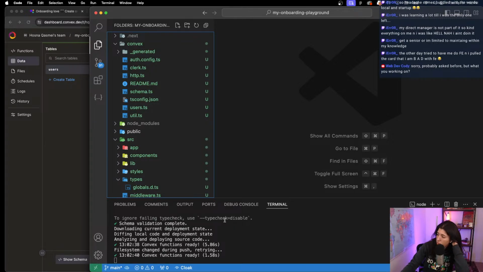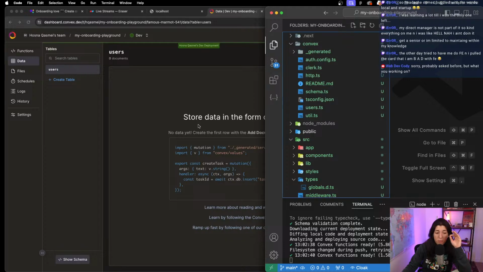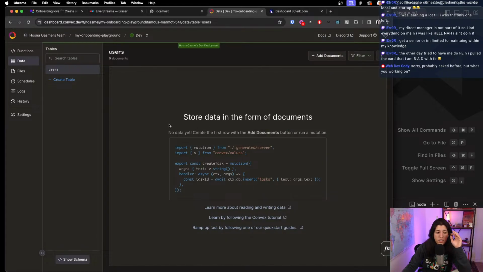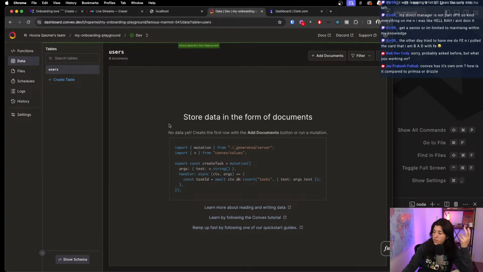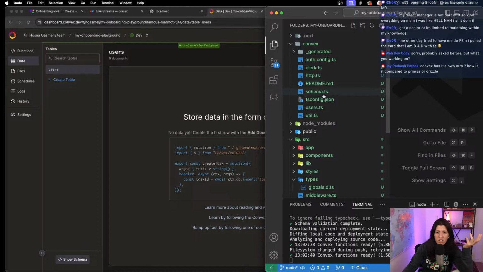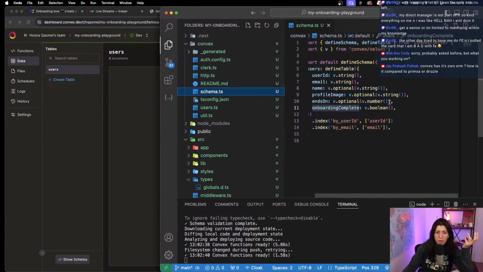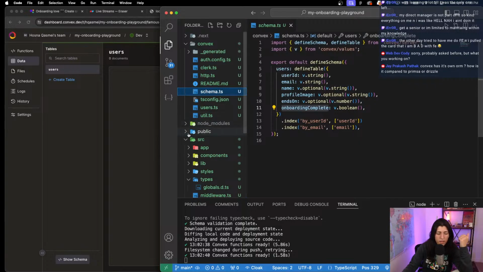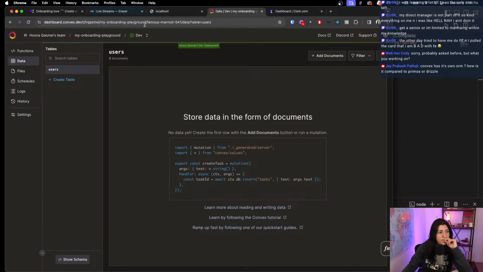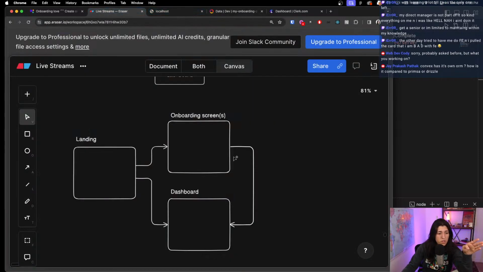Sorry, probably asked before, but what are you working on? Oh no, hey Cody, thanks for joining. So I think one of the feedback people asked was to have an onboarding flow. Convex has its own ORM. How is it compared with Prisma or Drizzle? It's good. I feel like all ORMs are the same. I think it's influenced by Zod, or they're using Zod in the backend.